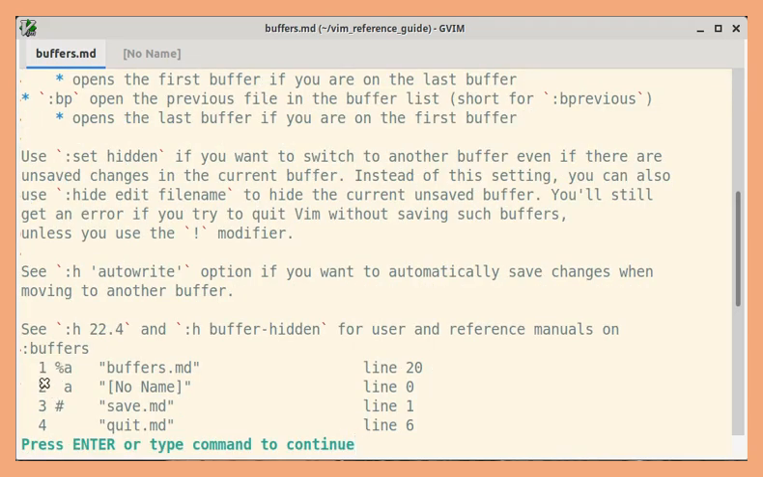Let me show the buffer list again. So if you want to sequentially switch buffers, then you can use bn and bp, which are buffer next and buffer previous. So if you are on 2 and want to go to 3, you can just use bn. If you are on 4 and want to go back to 3, you can use bp. These commands will automatically rewind. So if you are on the first buffer and try to go back to previous buffer, it will go to the last buffer. If you are on the last one and want to go to the next buffer, it will go to the first buffer.